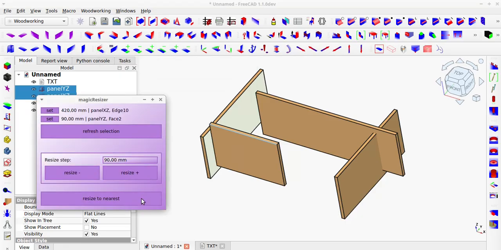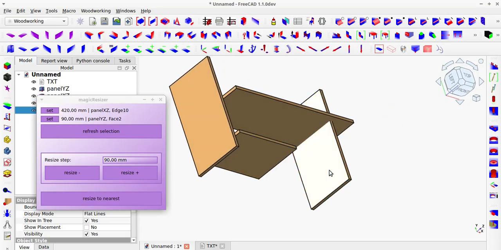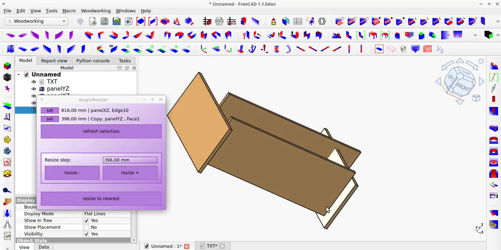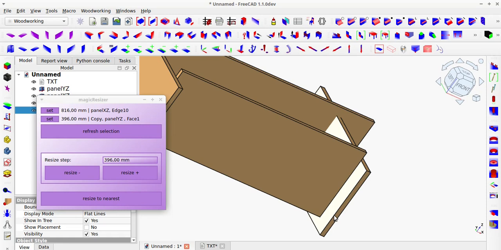I'll now demonstrate how to quickly resize objects to a specific target point. In this case, these are simple panels, or part box, objects.